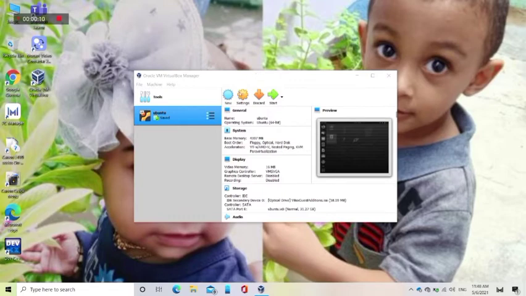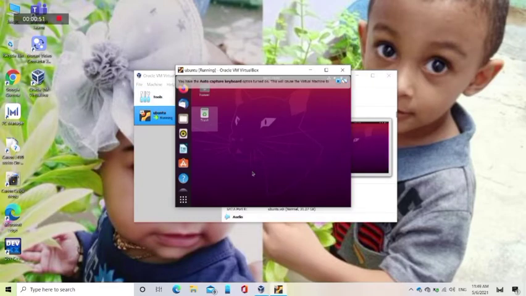I and my friend are going to present PPT1. First, we have to install Ubuntu in VirtualBox.